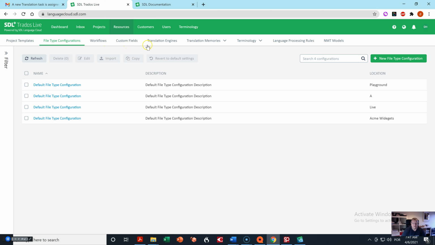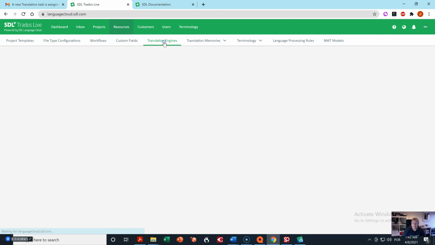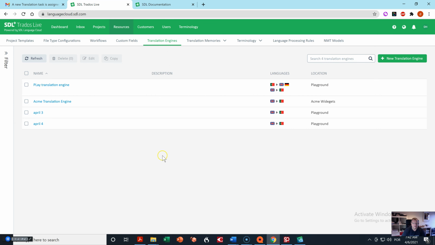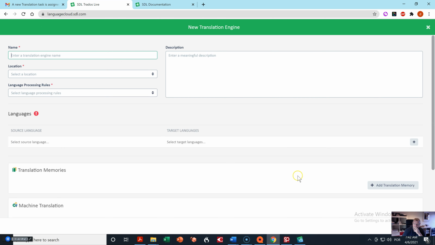Now, the linguistic resources also include our friends translation memories and terminology. Notice there are some other aspects of terminology. Also something called a translation engine, which is a new concept perhaps. So let's look at a translation engine. If we made a new translation engine, we'd give it a name, location.